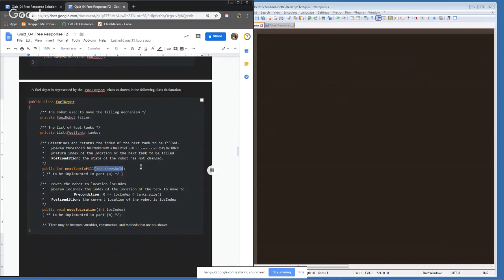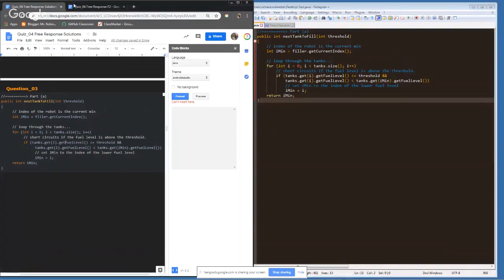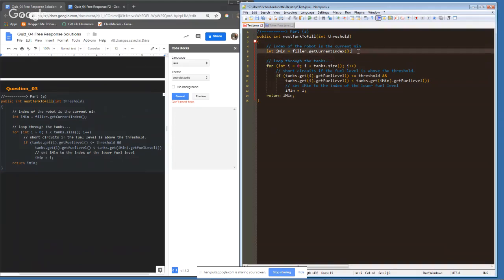Any of the tanks that are determined to be lower than the threshold, we're going to fill, and we're going to fill the lowest one of those first. So I sense a big, long if statement coming, right? So let's see what happens. So we set index of the minimum. We set a variable for the index of the minimum, the lowest, the tank with the lowest fuel level, right?